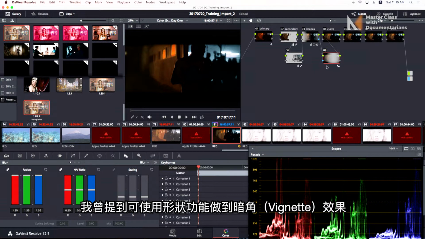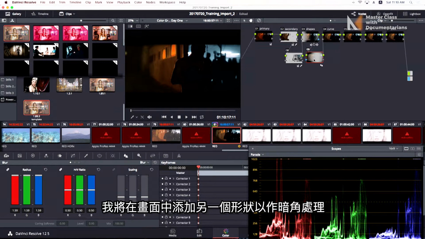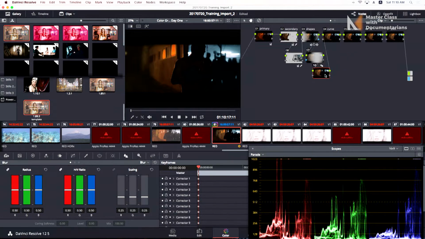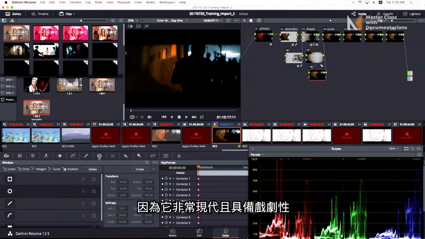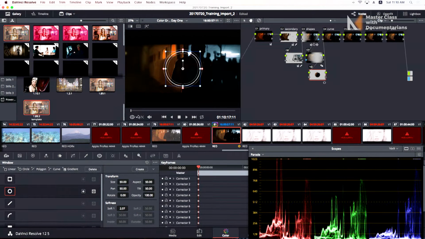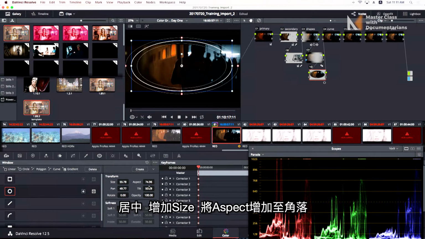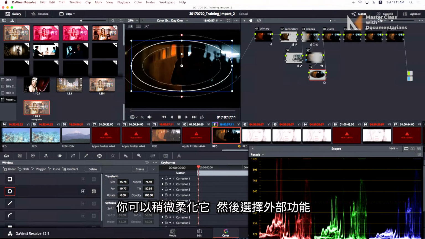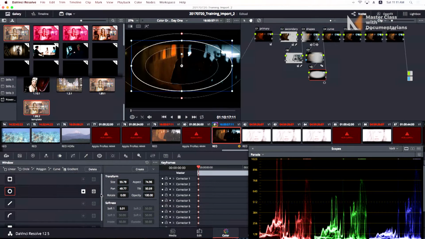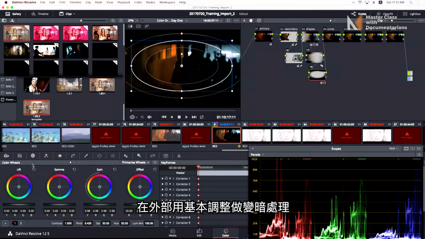Now, I mentioned using shapes also for vignettes. I'm going to add another shape. I'm going to put a vignette in the picture because it's very modern and dramatic. So center it, increase the size, increase the aspect out to the corners. You can leave it slightly soft, and then select the outside function.